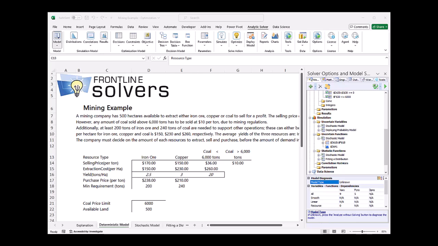Now we delve into our application in the mining industry. We'll begin with a deterministic scenario to optimize the use of our resources and make the best possible decisions. Following that, we will explore how incorporating uncertainty and leveraging both the optimization and simulation capabilities of Analytic Solver can enhance our decision-making process, leading to more accurate and effective outcomes. Let's start with the deterministic scenario.